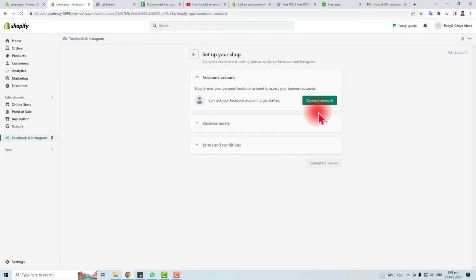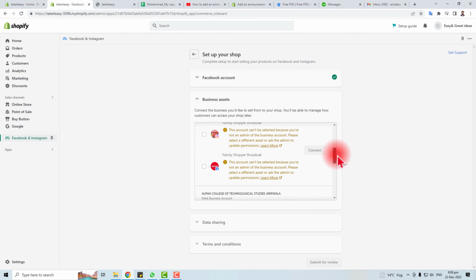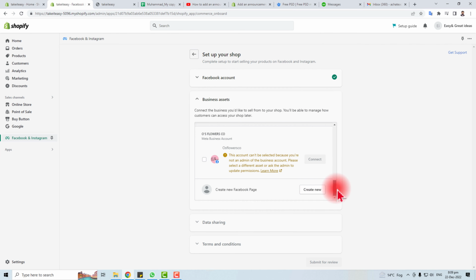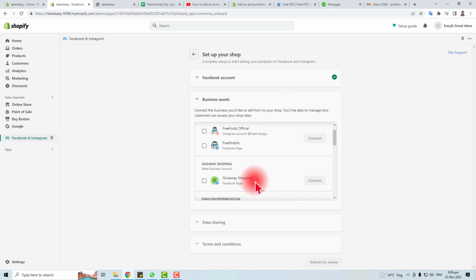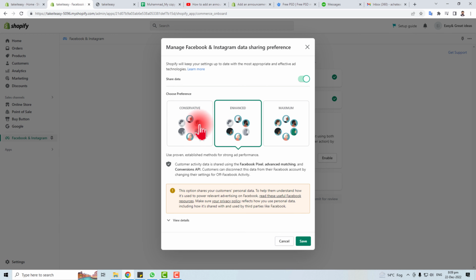And you have to connect to your Facebook page where your Instagram is connected already. Now connect account. Here is all the pages that I am managing. You can create a new page or you can select the existing one like giveaway shopping. I'm gonna connect it. Now you have to select the option of Instagram data sharing preferences.